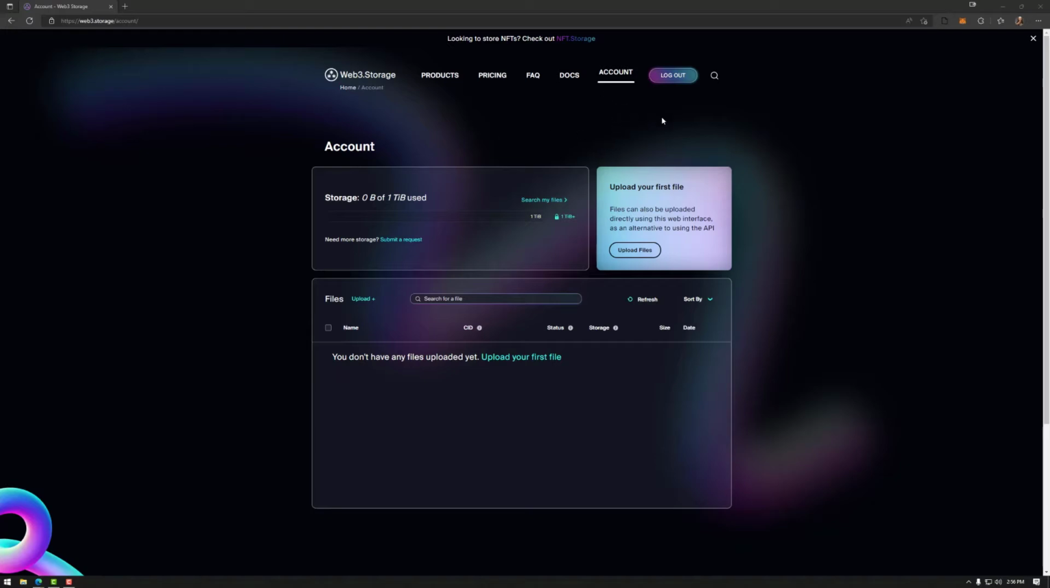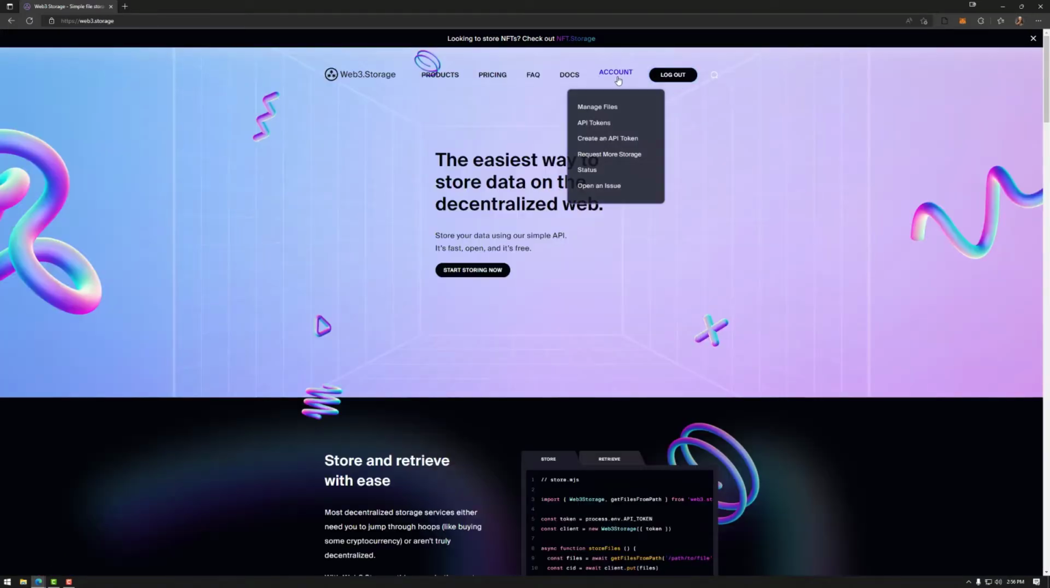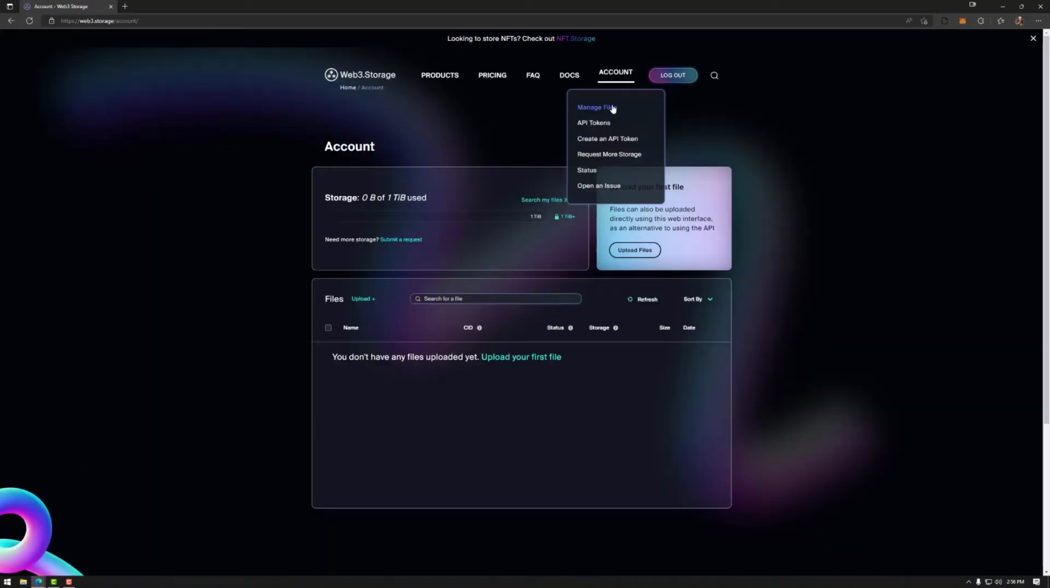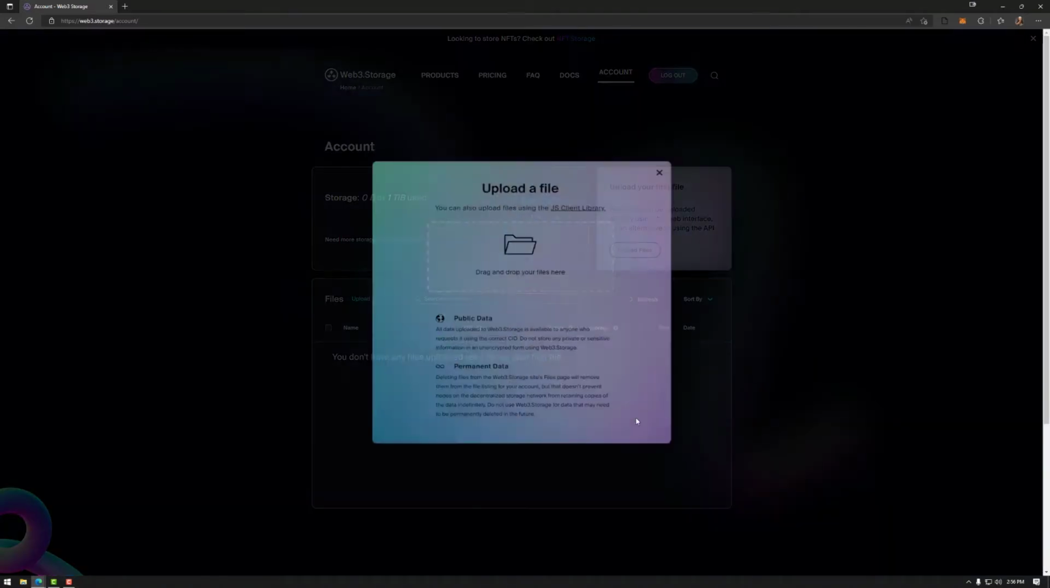Once you've signed in, in this case, it automatically went to that. But if you need to, you can go to manage files. So say, for example, I'm logged in, go to account, manage files. And then we have this. There are a couple of ways to upload your file. So there's this or this one.